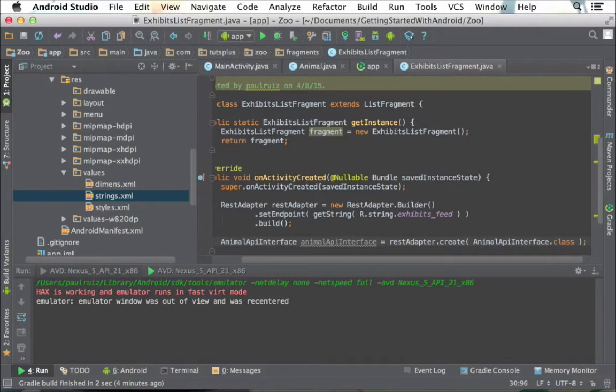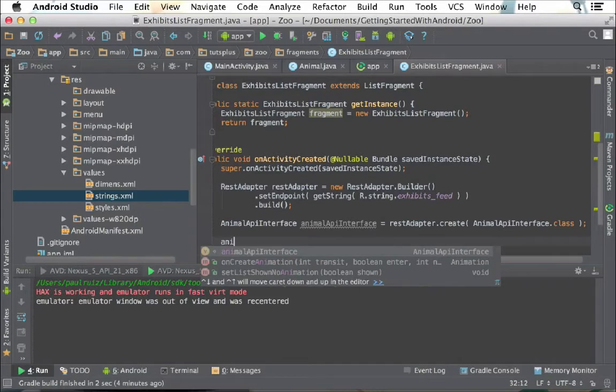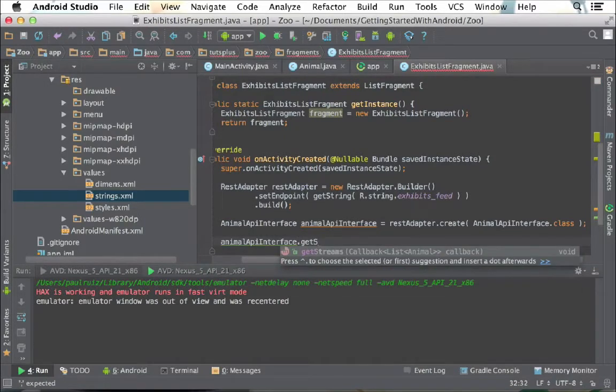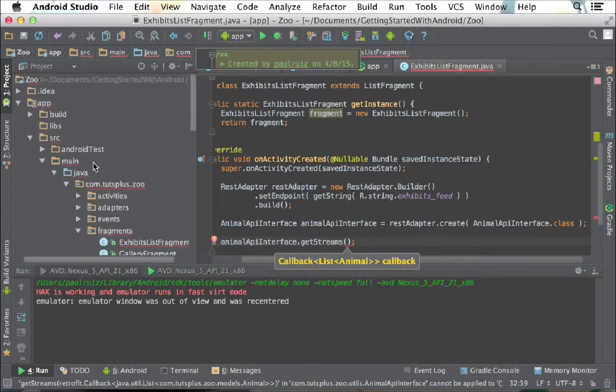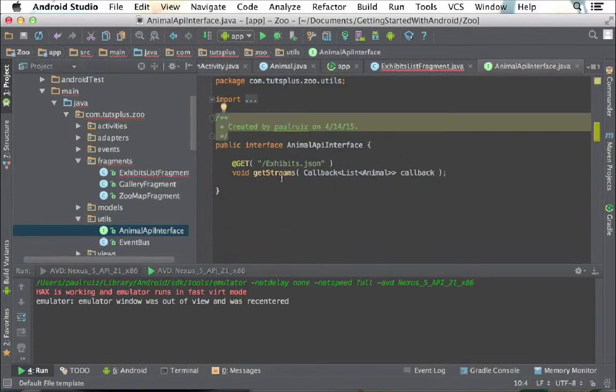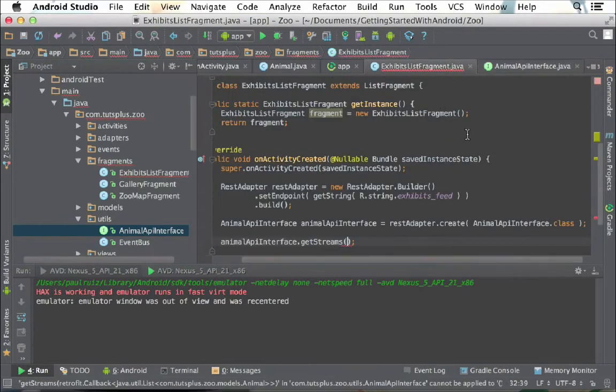So this will create the interface that's used by Retrofit for actually parsing out all of the JSON into our model object that we will use to display the data within this app. So finally, we'll use animalAPIInterface.getStreams, which is the method that we used in our interface, which you can see if we come back here to utils, and there we go. So yes, it's getStreams and it accepts a callback. So we're going to use new Callback and we're going to pass in a list of Animal.